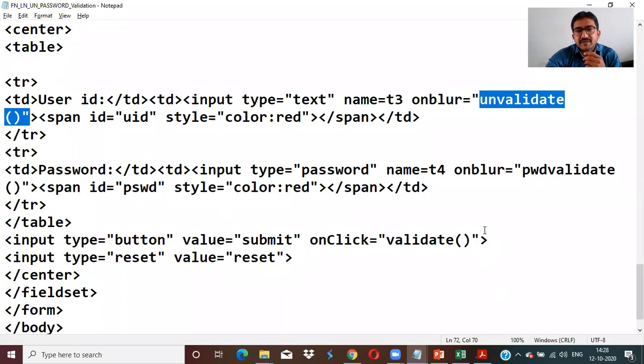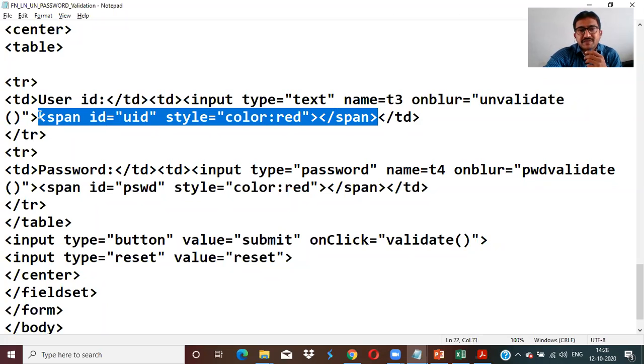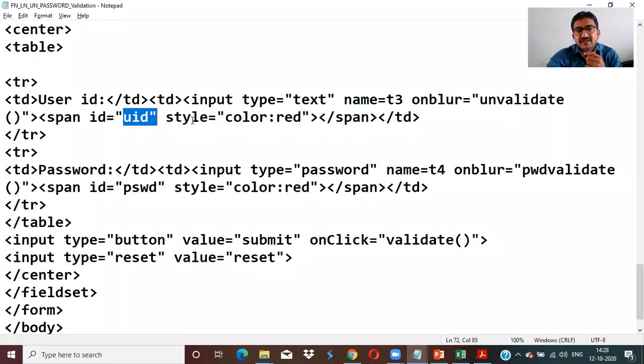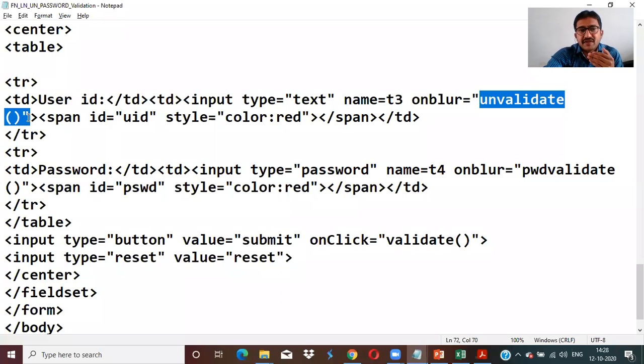Now immediately what I'm displaying here is, if you observe carefully, how to display that, it is a span I'm going to use. The purpose of span is for displaying a single line of text. Span ID UID, style equal to color red. In red color, I'm just displaying, the ID of the span is what? UID, user ID. Now here, whenever you have made any mistake, automatically onBlur in the sense what? When you move from that text field to the next text field, automatically the unvalidate function will be called. If the unvalidate function returns anything, it will display immediately on blur, as a single line for this one.